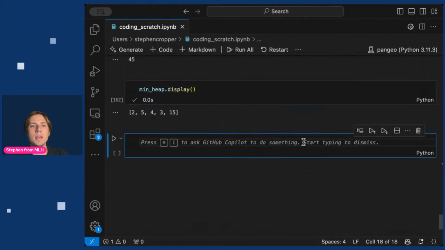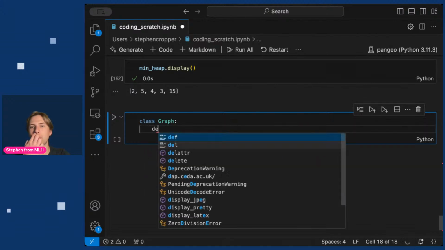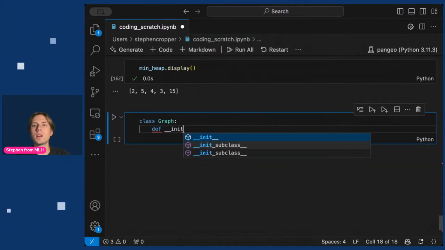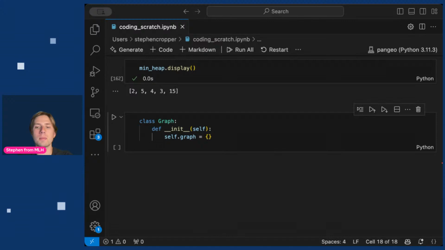So we just did heap. Now we're going to do a graph class. And we'll do some initial init method. And for the graph, we're going to use curly braces, so that indicates a dictionary object that we can assign some kind of key value pair.